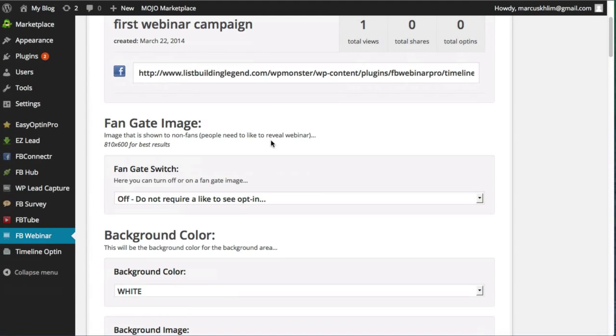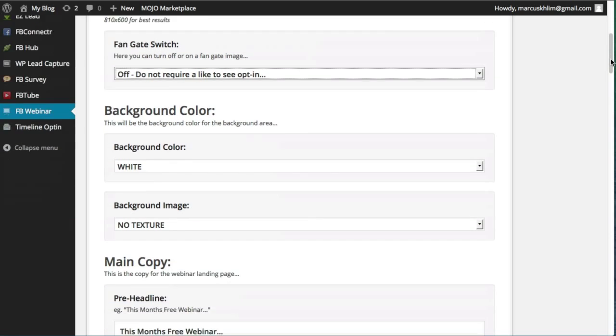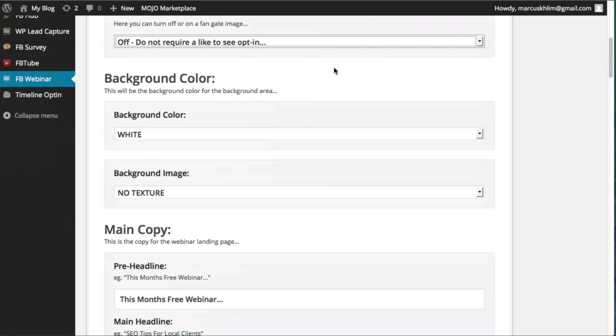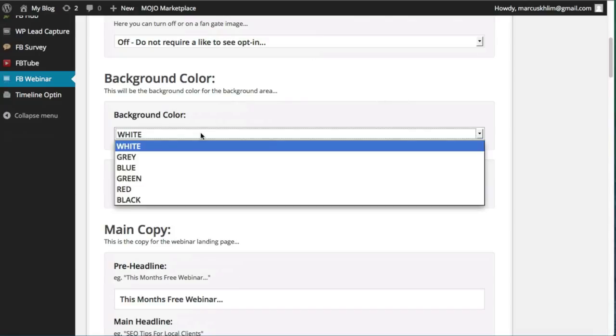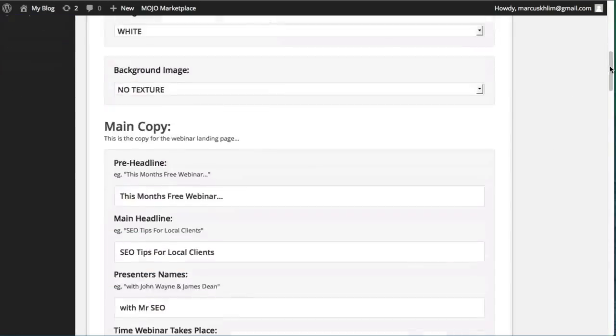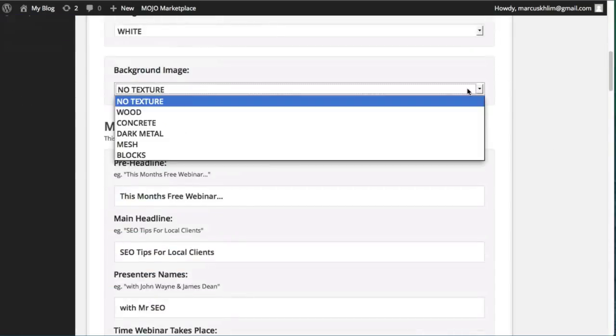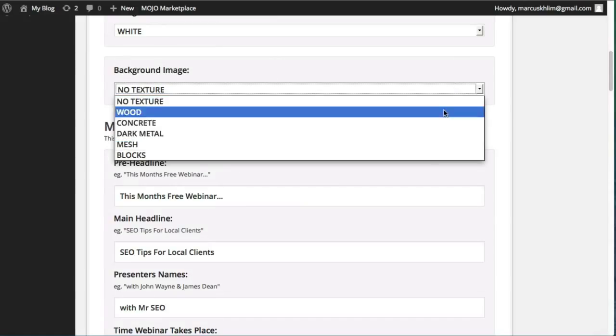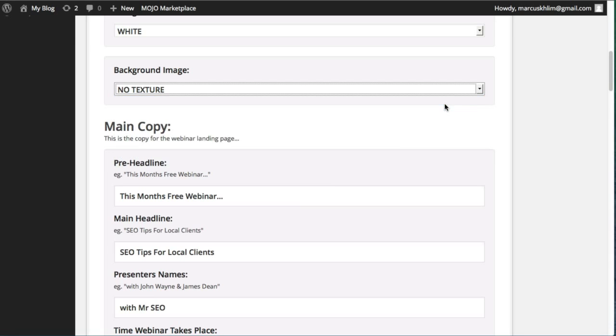For the fan gate image, I'll turn this off, but you can turn this on if you want the person to like the page tab first before they can see the contents of the page. I'm just going to turn it off. For the background color, you have a choice of different colors. I'm just going to use plain white. Background image, no texture, but there's a choice of different background images that you can use right out of the box.